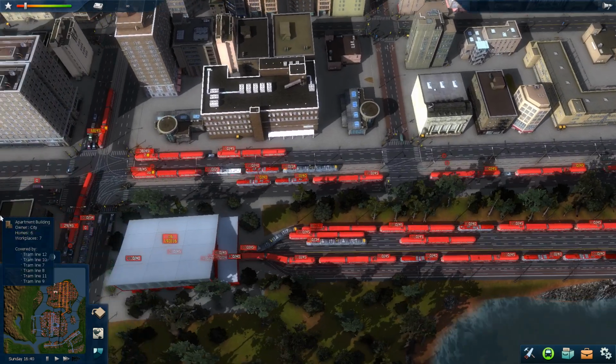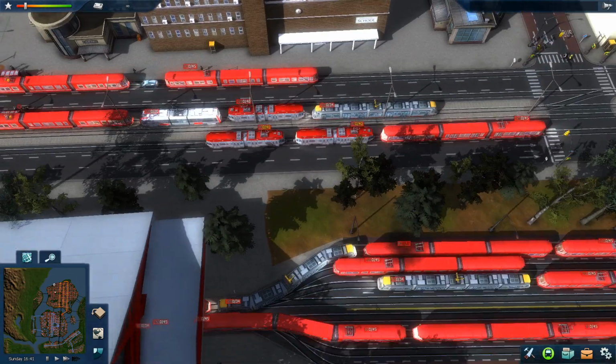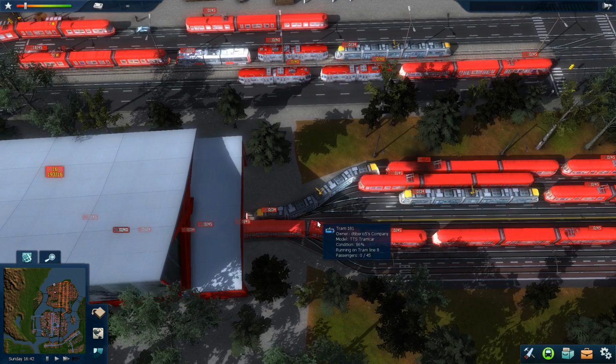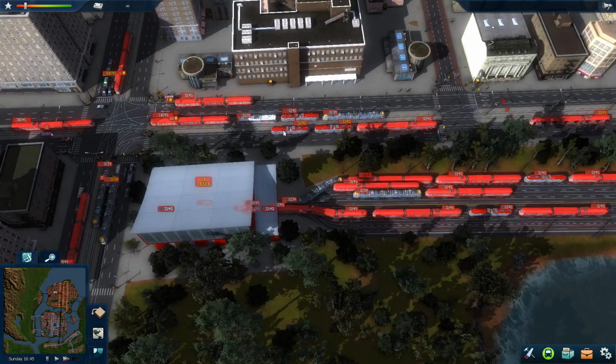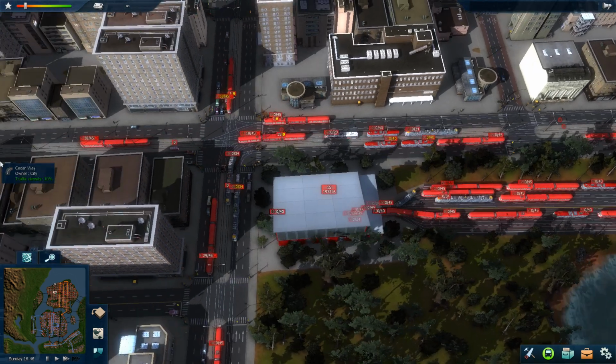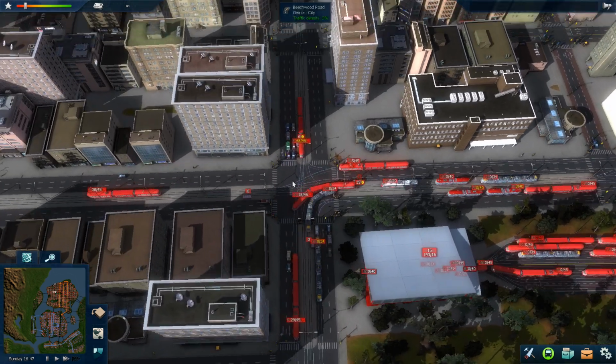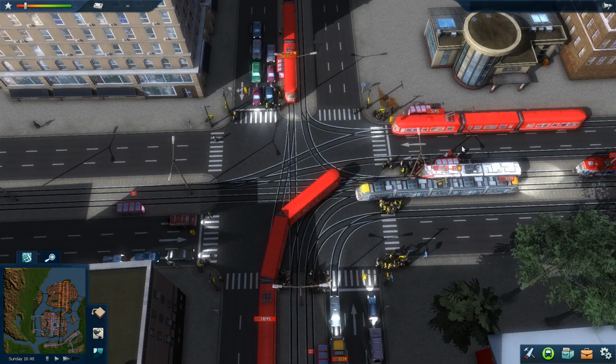So here you can see what the congestion looks like as they're going into the depot and coming out of the depot, which is currently at max capacity. And I'm going to show you another intersection, and you're going to see the same thing.